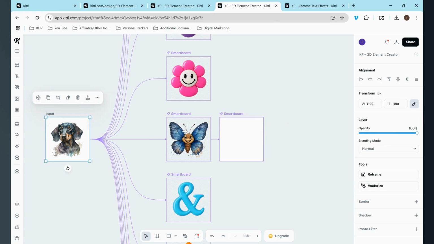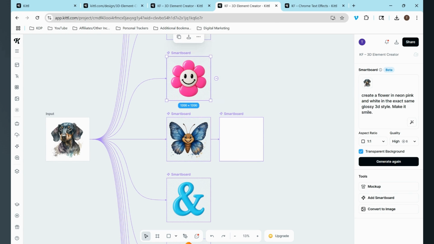Let me see what else is up here. This one is, we want exact same, create a flower. Oh, maybe we could add, let's do like on a flower bush. I'm not sure. I might have put too much in there. Create a butterfly in the exact same 3D style. Make it smile on a flower bush. Let's just see what happens.